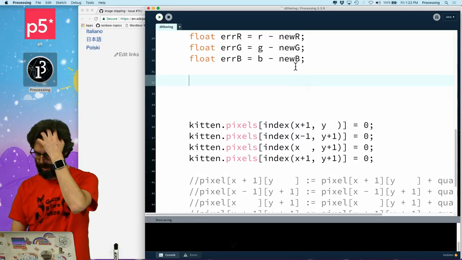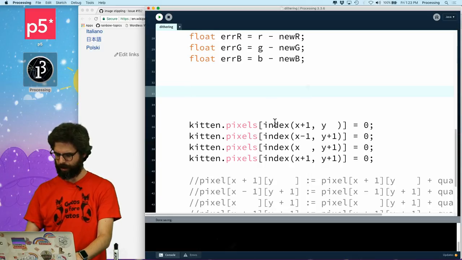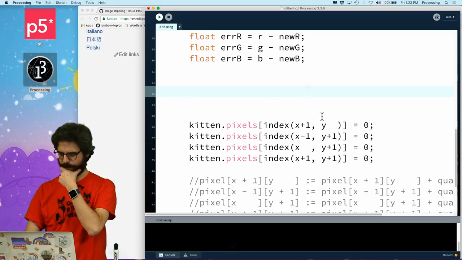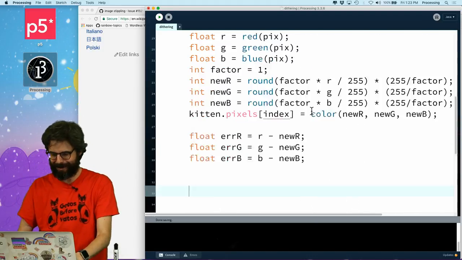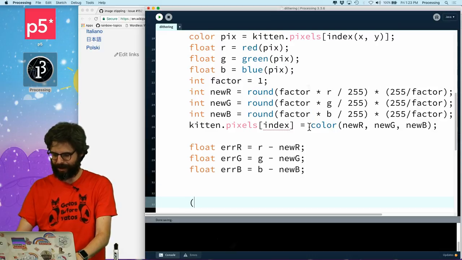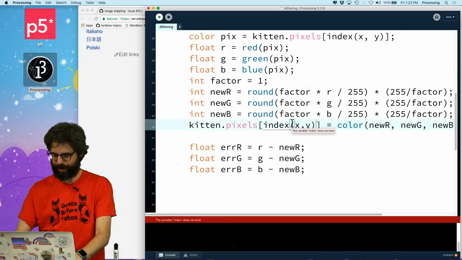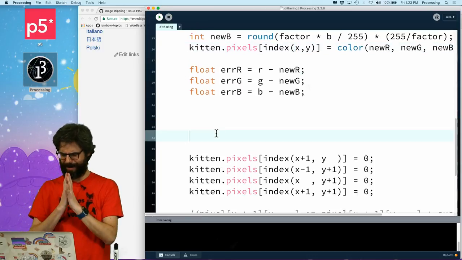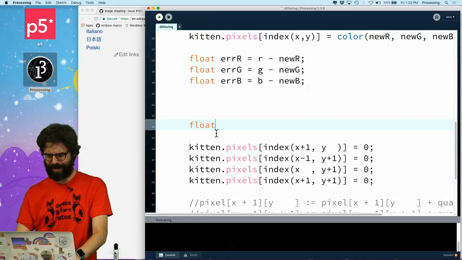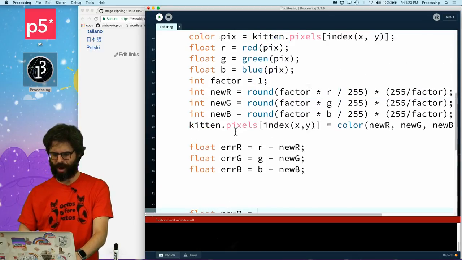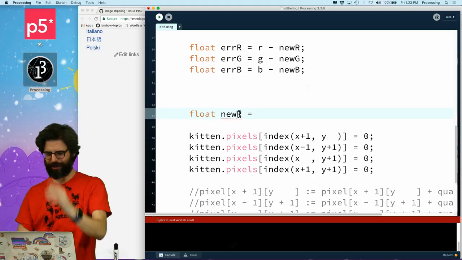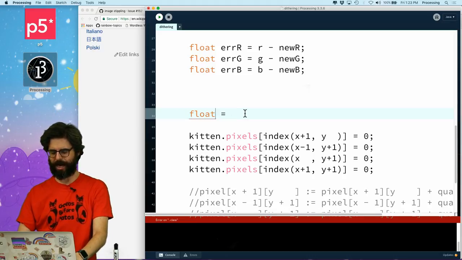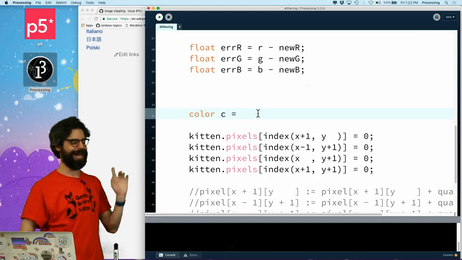So I need to say, I'm going to have to do this with R. I have to do this with an R, a G, and a B. And this is going to be index X, Y here as well. So now what I need to do is, let's think about this. I want to get another new R. I already used the variable name new R, and I already called it an integer. So let's have a color called C. I have an idea now.